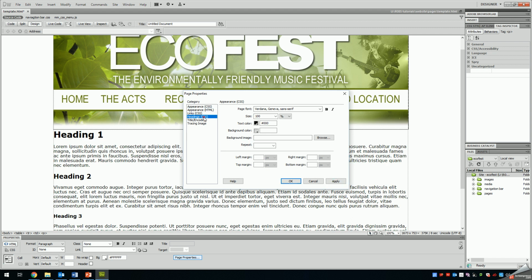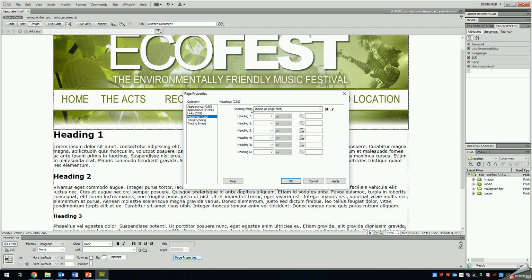Next we go down to headings. Your heading font wants to be the same as your page font, but the sizes want to be larger. So for heading 1, it probably wants to be twice as big, so 200% will be about right. And then headings 2 and 3 want to be a little bit smaller. They still want to be bigger than your main text, but not quite as big as your heading 1. So I'm going to go for 150, making sure I set this here to percent, and 125.